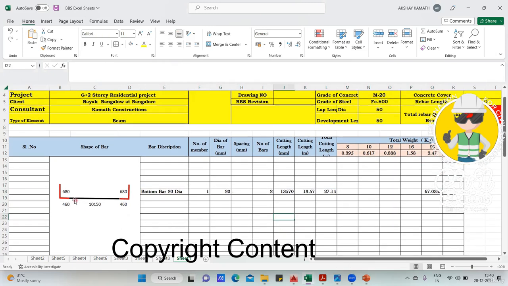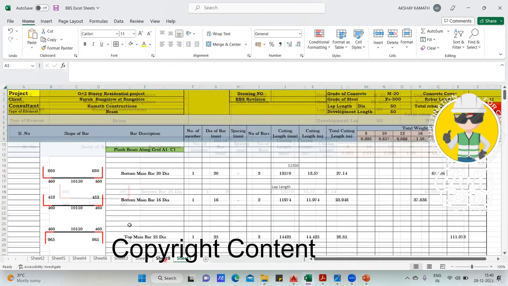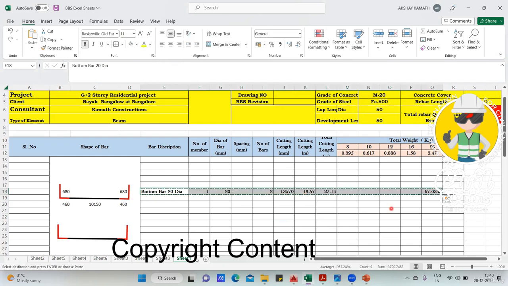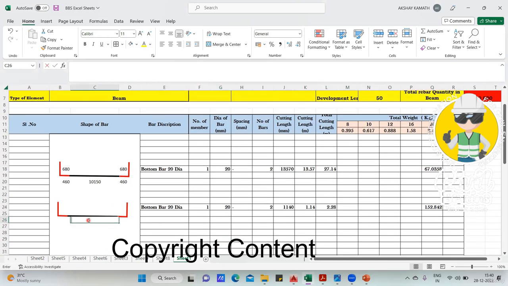Great. Now I did it for one. Similarly, this is the bottom bar, 20 diameter. We had a bottom main bar, again 16 diameter, no? Now you just select the same thing, Control C and Control V. You'll get the same thing. You paste it here. Got it, no? Again, if you want, you can copy the same thing, Control C, put it here and Control V. Then the rest you write. This thing will be the same, no?